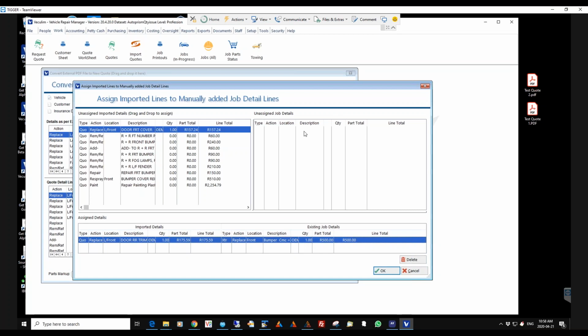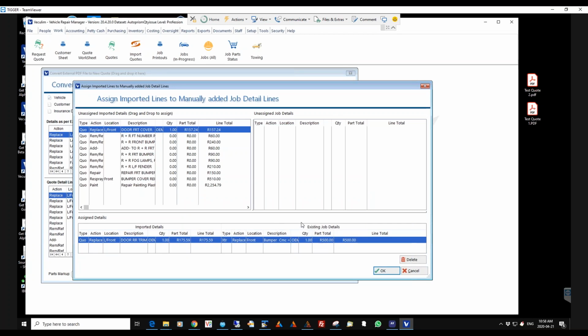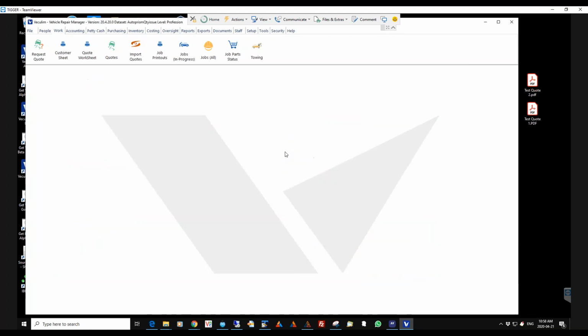As soon as we drop it on it, it will add it to the bottom here that this import line matches that existing job detail line, and it removes the import line from there and from there to show that we've assigned that import detail to the existing job detail. Now, after we import it, it'll obviously warn us that we're removing that other additional that we added. Then it'll make the price the same as the imported price, which it needs to do. Okay, we're not going to worry about SMSing, and it warns us that we finished re-importing.